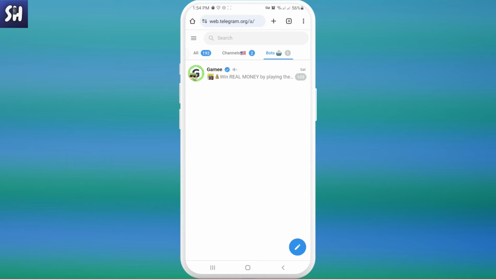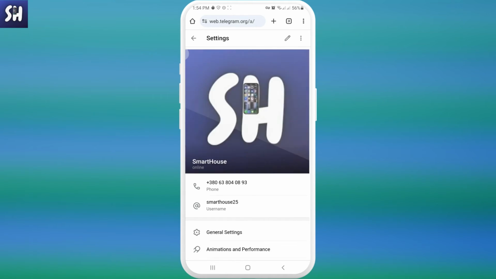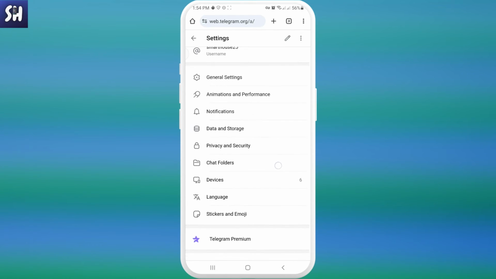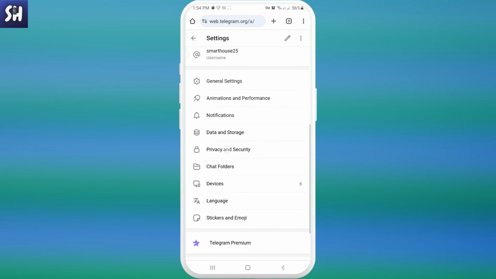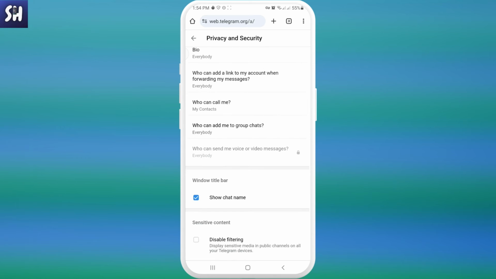And after that, we just need to go into our settings. We need to go into settings. After that, we need to swipe a little bit down, and we need to go into privacy and security. So here is how it looks like. And after that, we need to swipe to the bottom, and we will see this setting, which is called sensitive content. Disable filtering. Display sensitive media in public channels on all your Telegram devices.